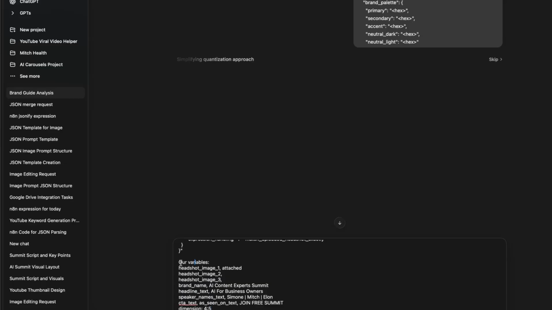So we've pulled in our variables now, and basically we've added all of the things that we need to. So I'm saying that the headshot images are attached. The brand name is AI Content Experts. The headline is AI for Business Owners. The speaker names are Simone, Mitch, and Elon. And then the CTA text is Join Free Summit.